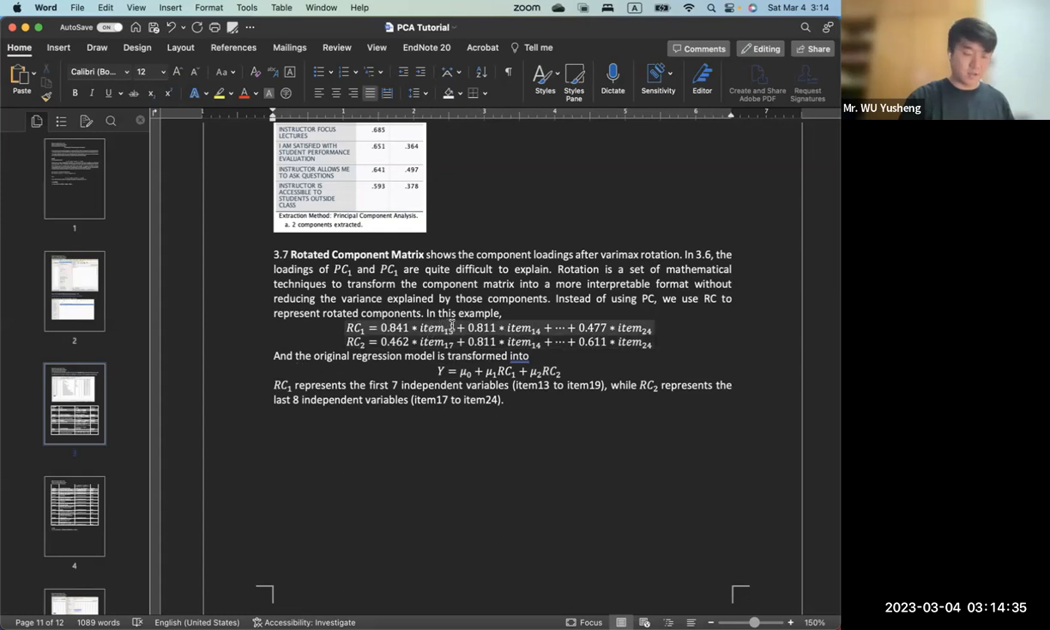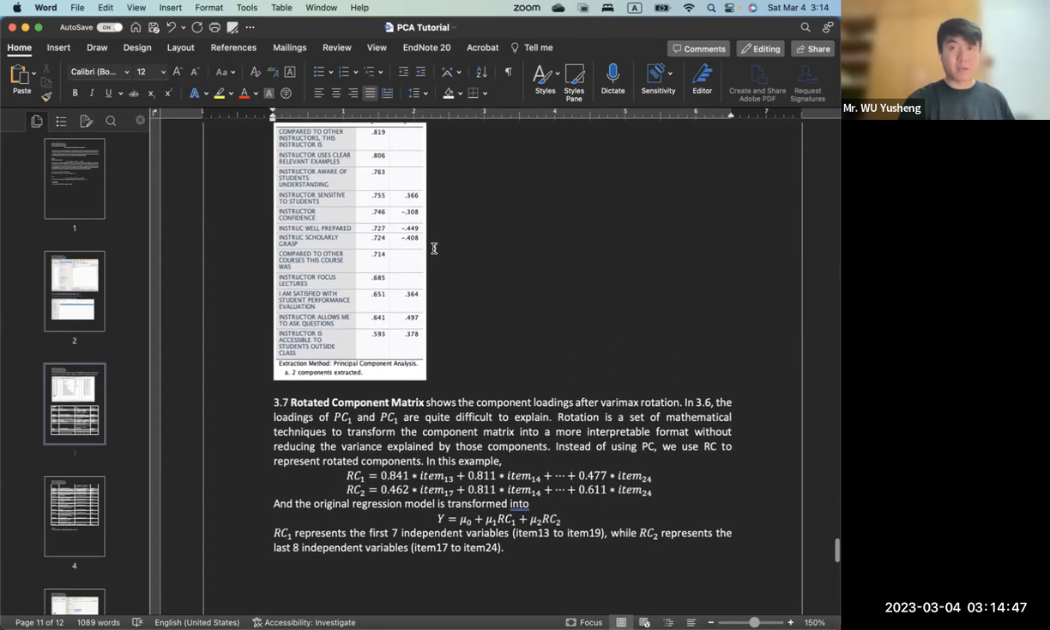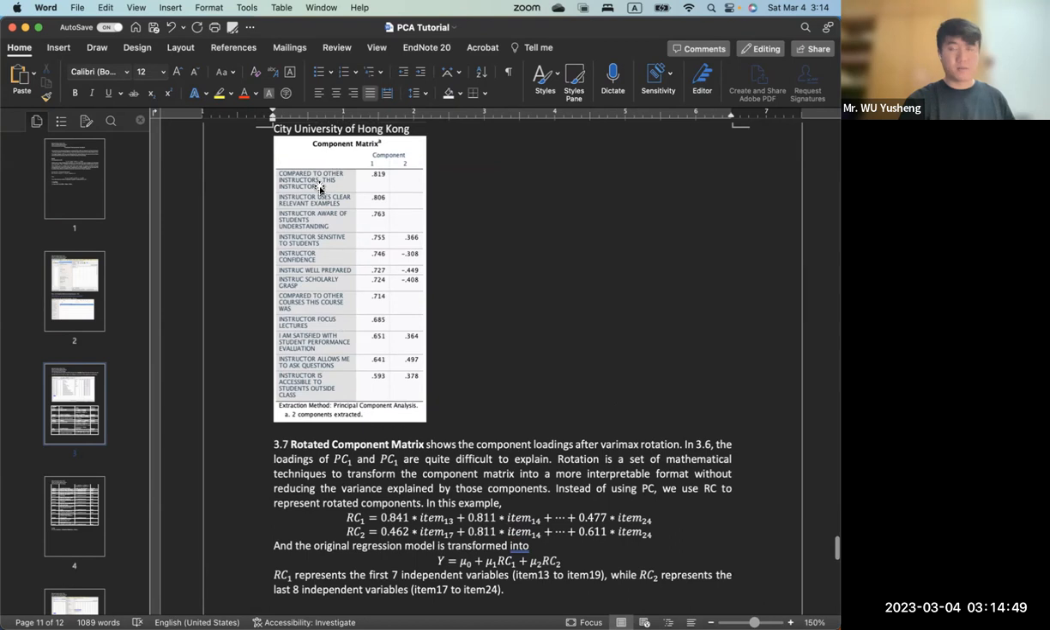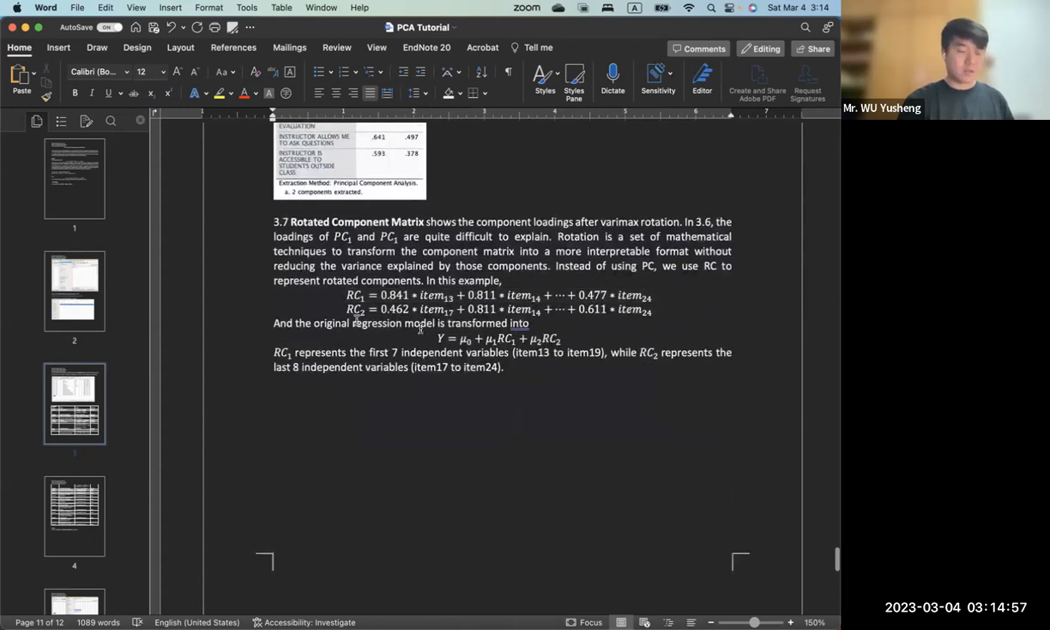Here I use I37, I13, I13, I14, but it might be wrong because I used alphabetical order, but the labels are not listed in alphabetical order. So you need to check with the variable view which label corresponds to which variable. Okay, just be noticed about that. That will be it for principal component analysis.